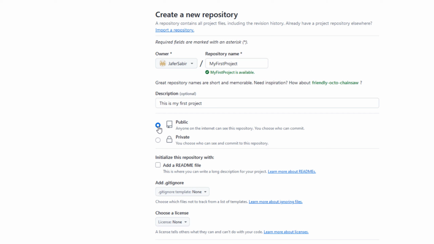Then we have three more things. We've got the README file. With the README file, you can write down what your project is about and provide any instructions. So let's tick it anyway.